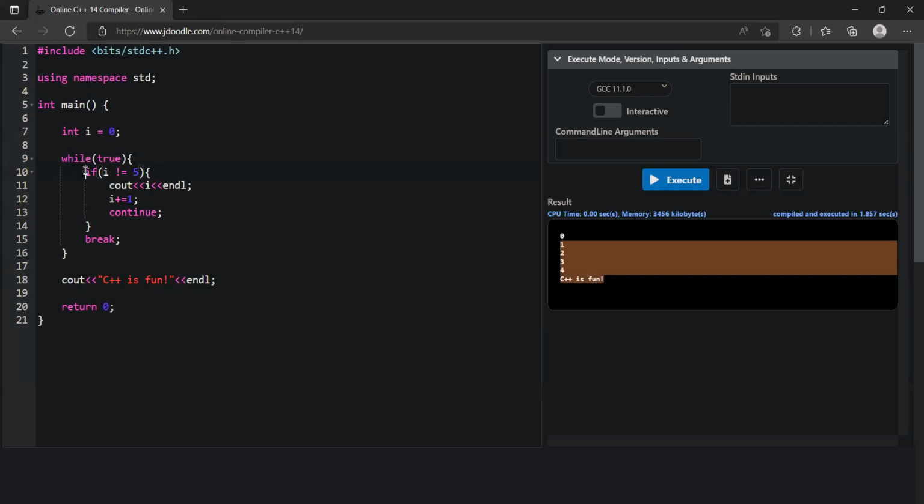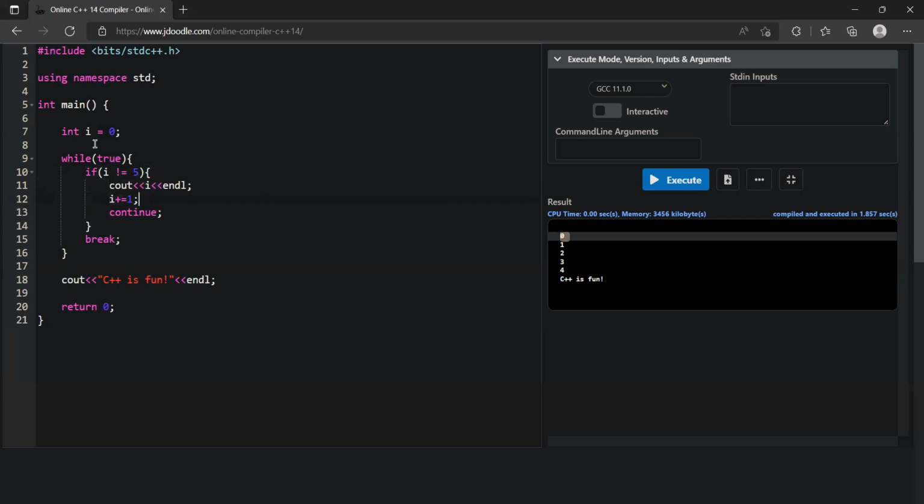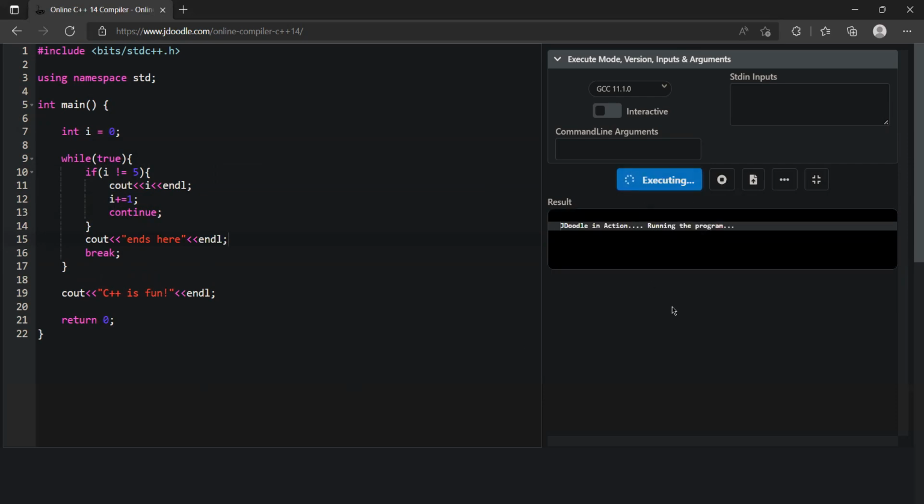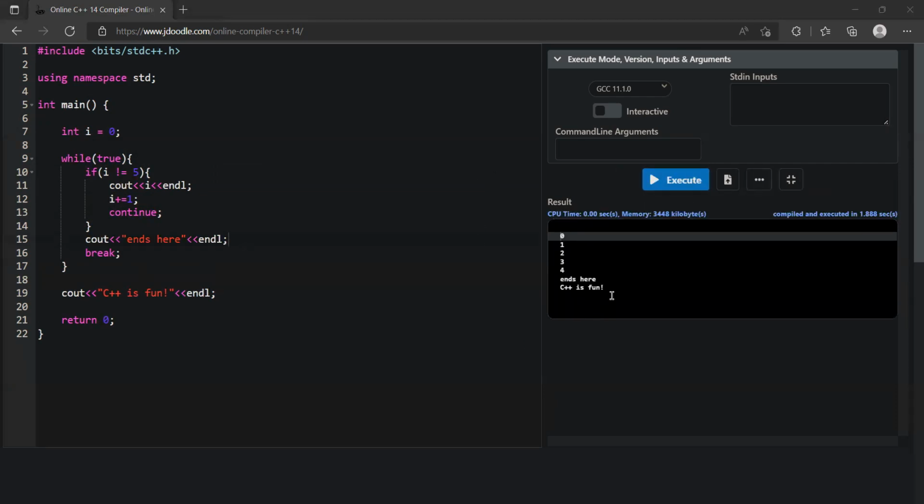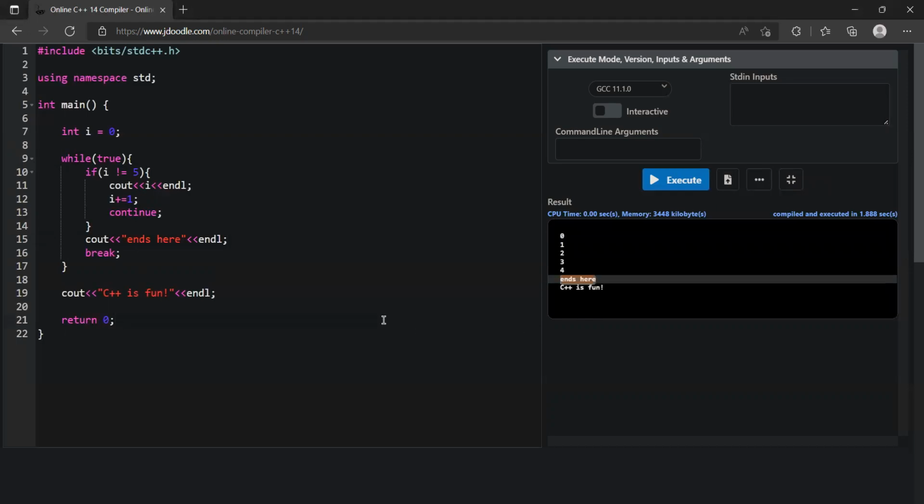So now it checks if I is not equal to 5. I is 0, which is not equal to 5. Okay, it will print 0 and then increase I by 1, so I becomes 1 now, and then it continues. What continue means is it does not execute the loop any further. It does not execute the break statement. If I were to print something like cout ends here, this wouldn't run every time. So it runs at the end. Okay, so explain why. So one holo, okay, fine.